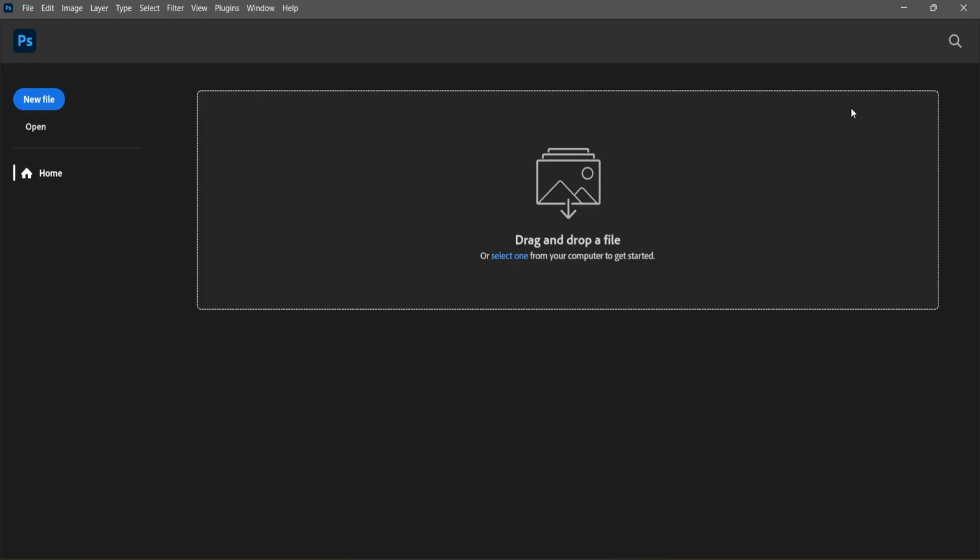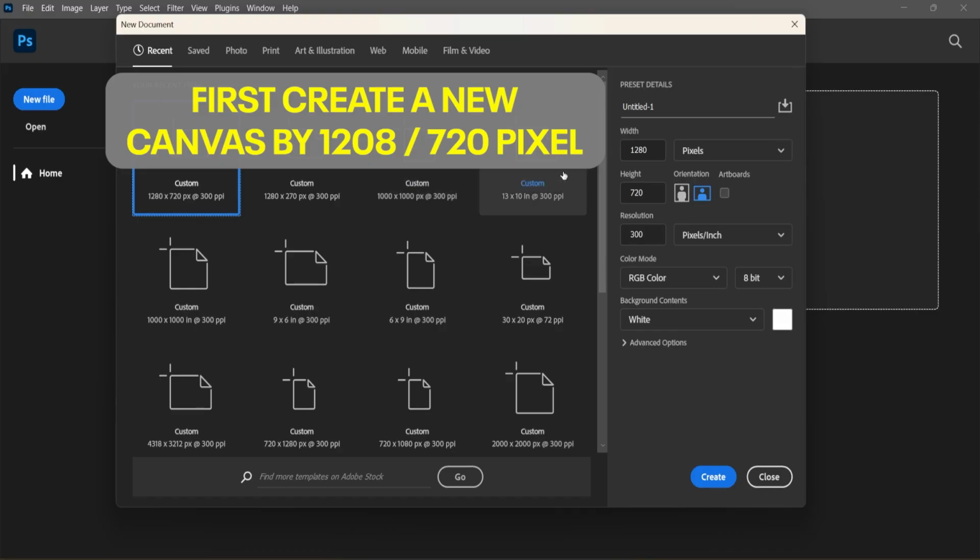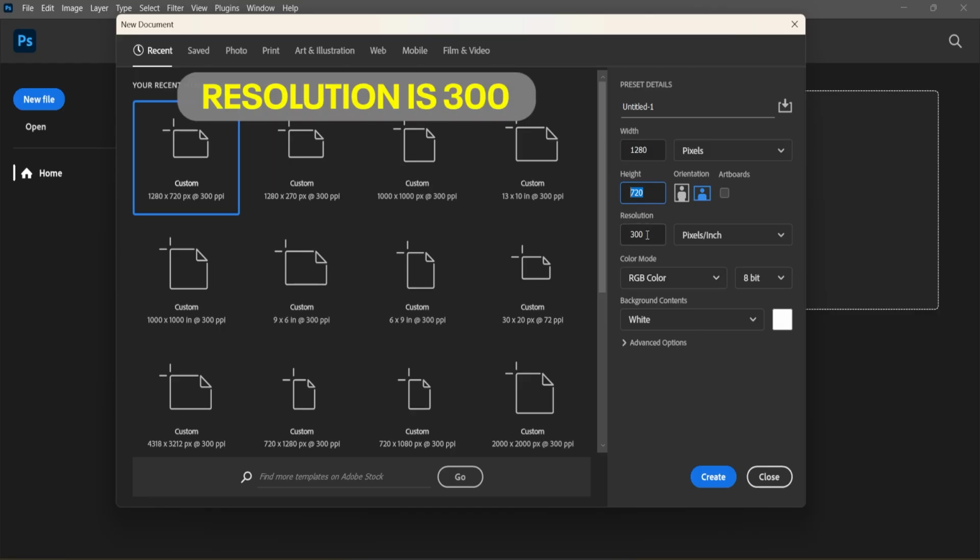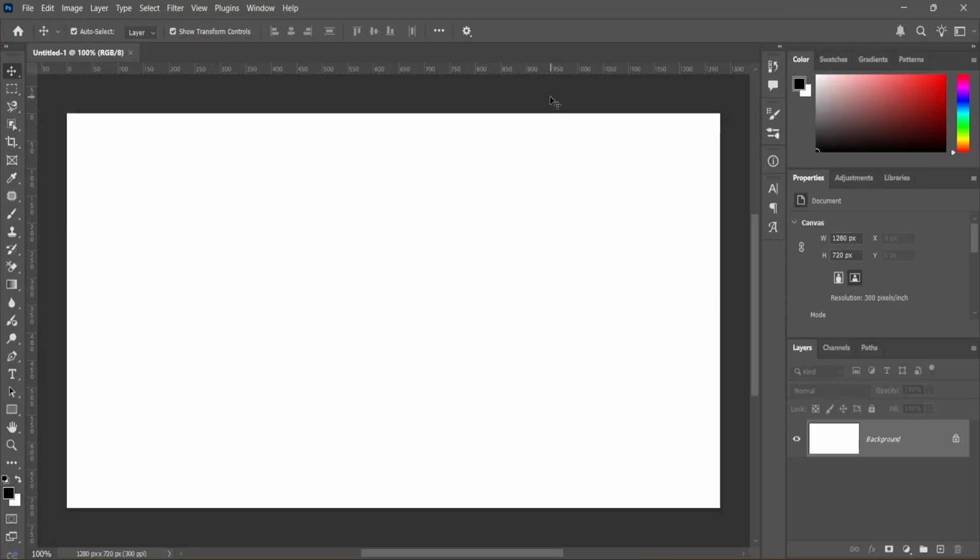Today in this video, I will show you how to design a thumbnail for YouTube in Photoshop. So let's get started. First, create a new canvas of 1280 by 720 pixels and make sure the resolution is 300 and hit OK. I'm designing a thumbnail about millionaire.